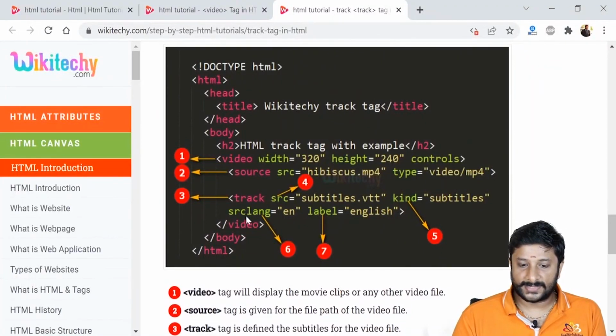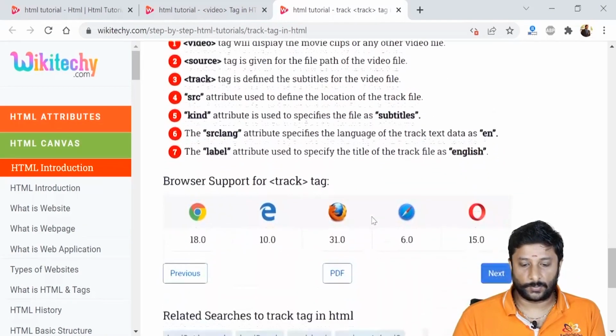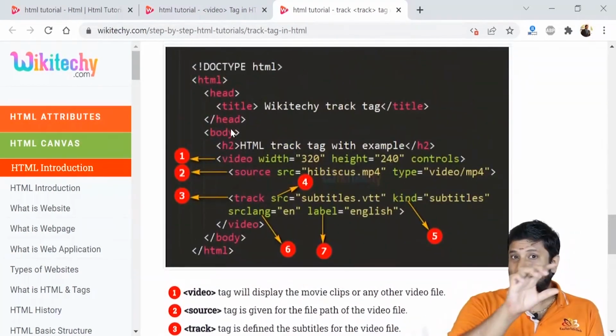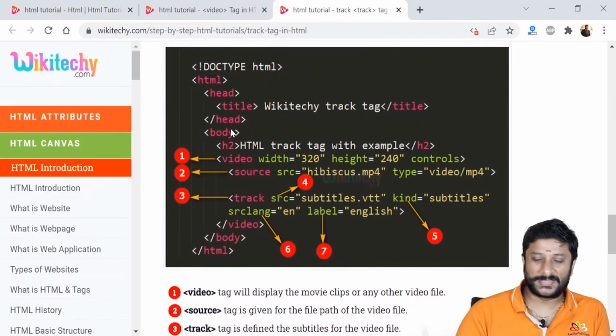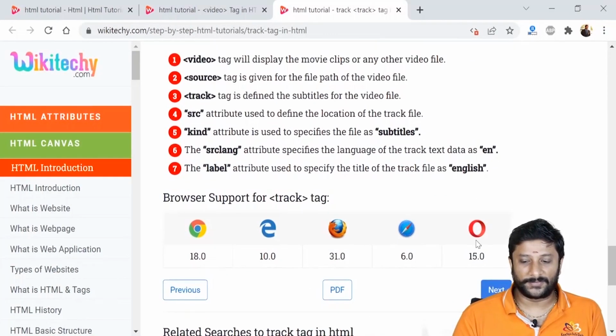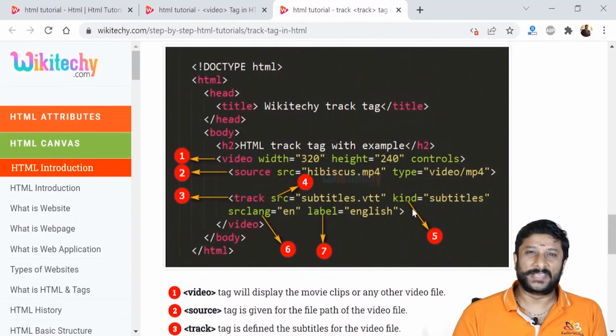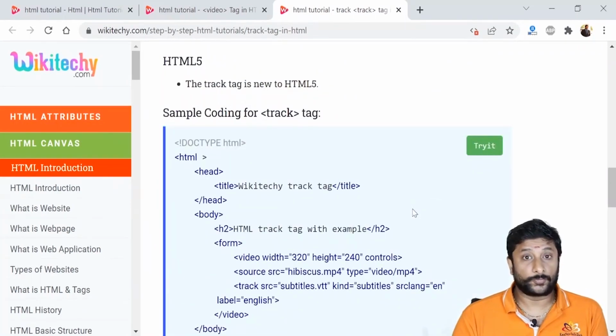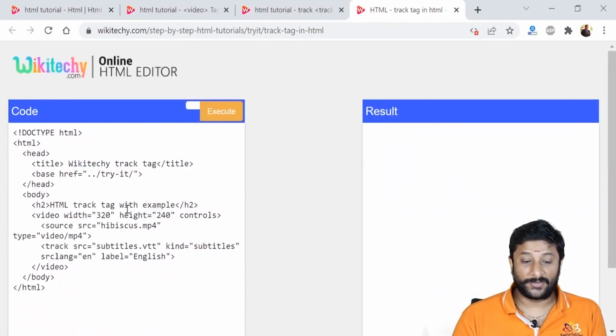You got the video/video. What is the width and height of the control? You can specify it. The source is hibiscus.mp4 with the type of the video. Track, what is a track, and the kind is subtitle. The source language you can specify as English and label as English. Once you specify, you are able to see a video with a superb subtitle. You can enjoy it. And here is the browser support and everything given for the track. Check it out and enjoy my things. And if you want to learn more or execute it, just click this Try it window and you can go there and try everything here.